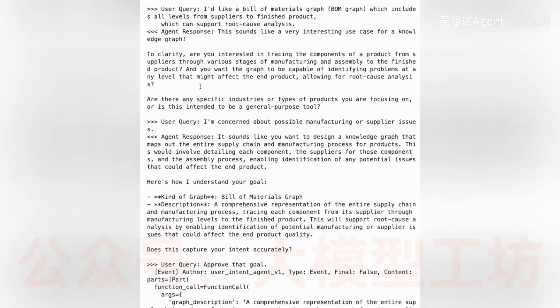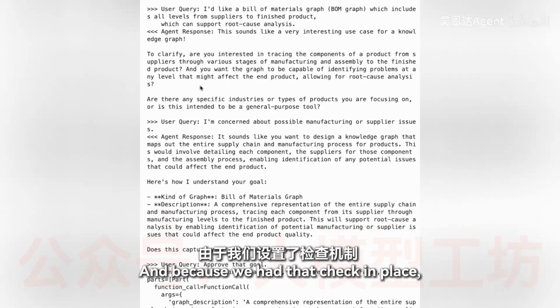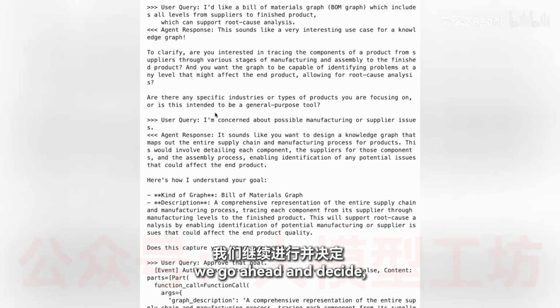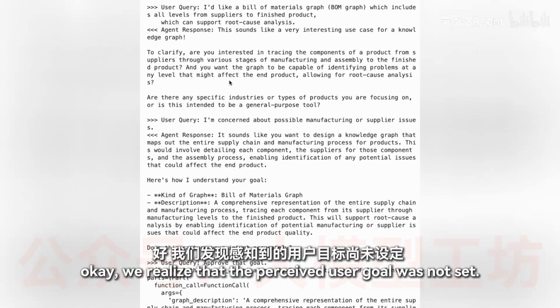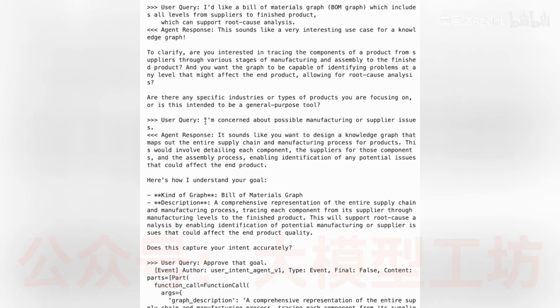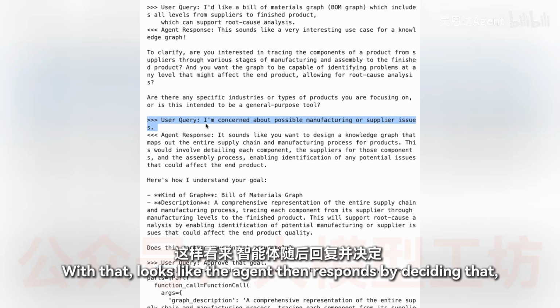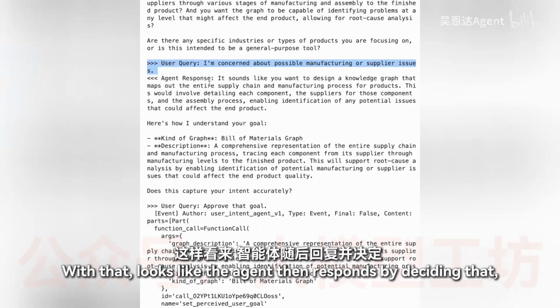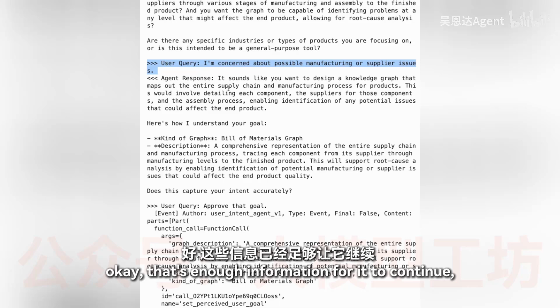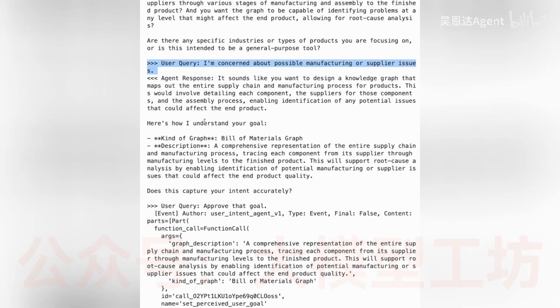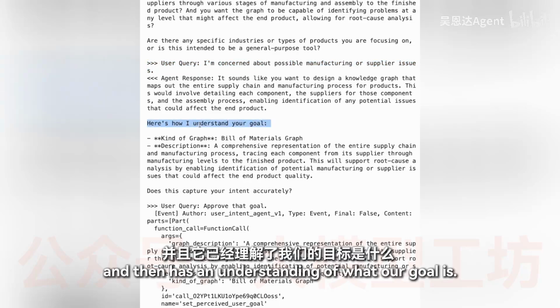That's fine. And because we had that check in place, we go ahead and decide, okay, we realize that the perceived user goal was not set. We send this extra message, I'm concerned about possible manufacturing or supply issues. With that, it looks like the agent then responds by deciding that, okay, that's enough information for it to continue, and then has an understanding of what our goal is.